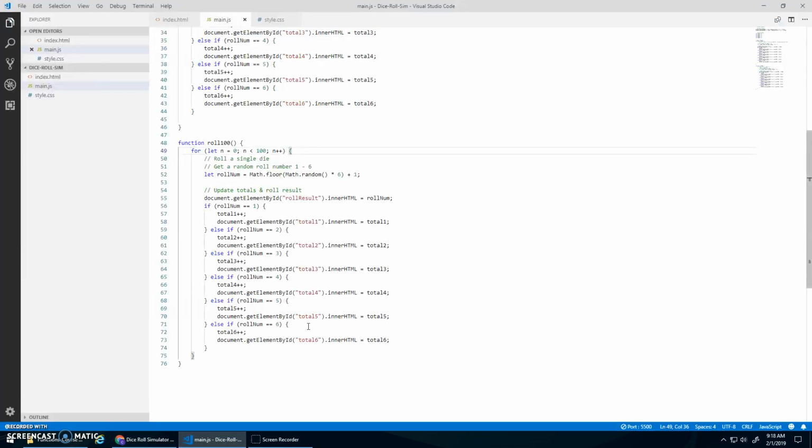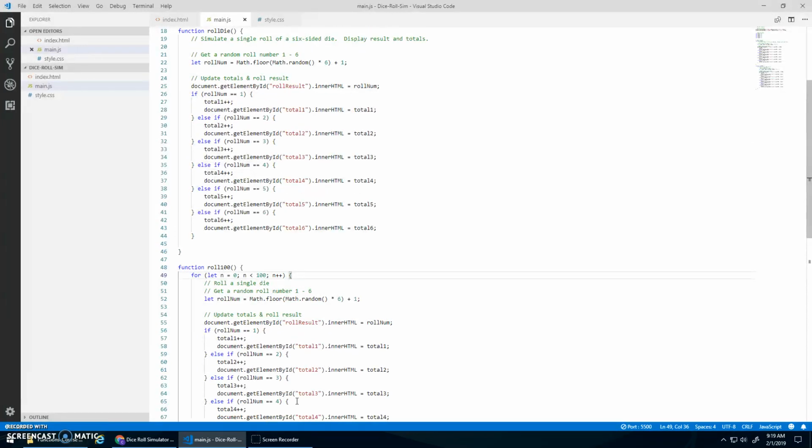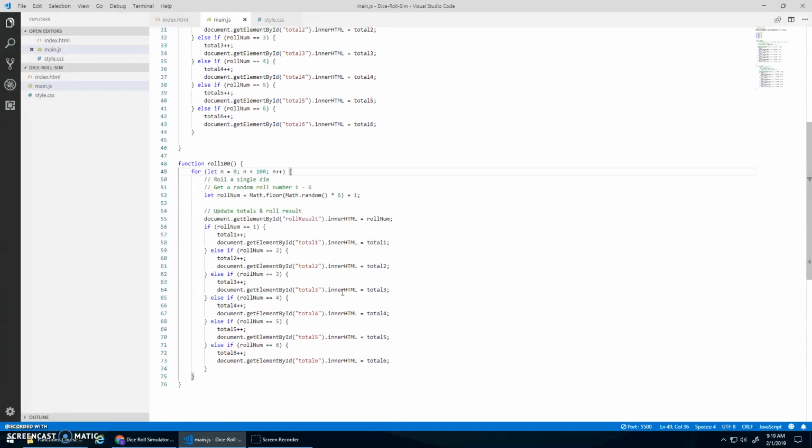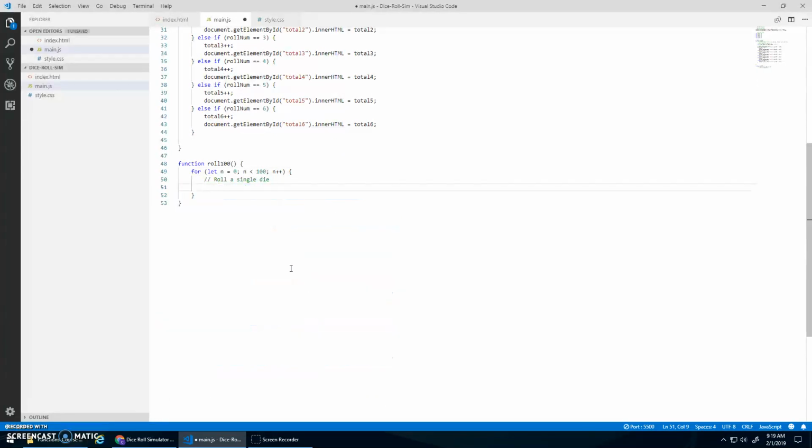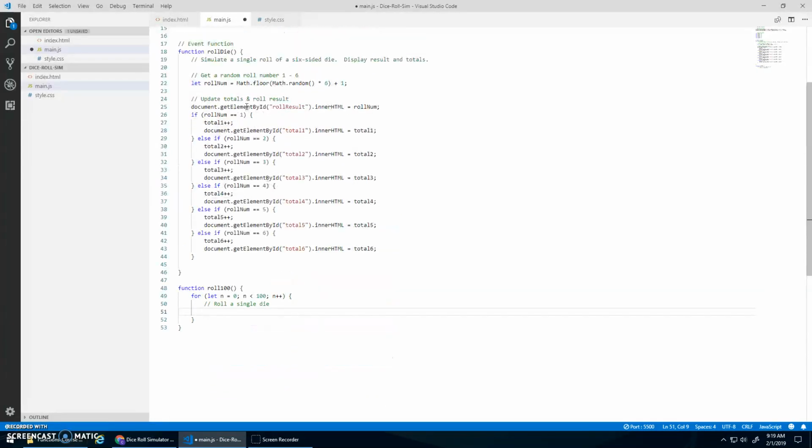I loop 100 times, and I do this code that will simulate the roll of a single die. However, what a waste of code. Look at that, right? I copied and pasted all of this stuff. Here's the beauty of functions, right? If I want to simulate the roll of a single die, that's what this module does. That's what this function does.